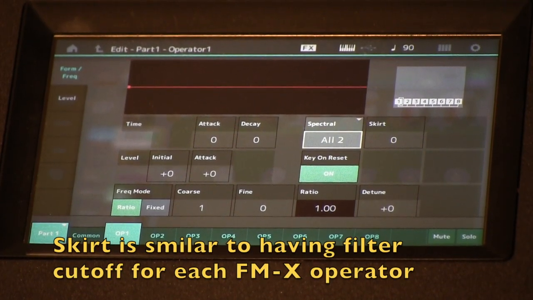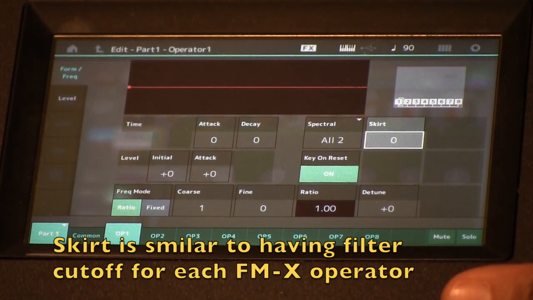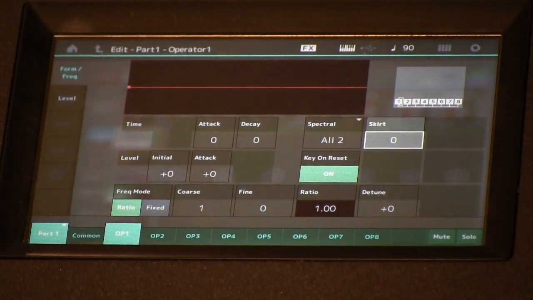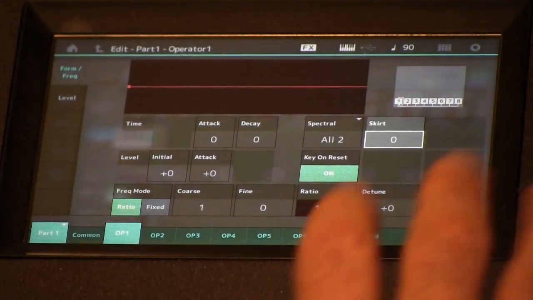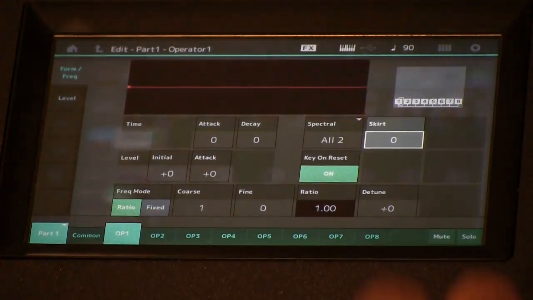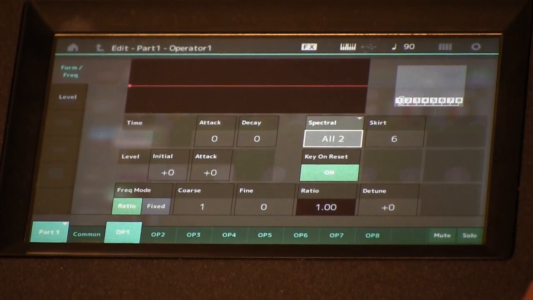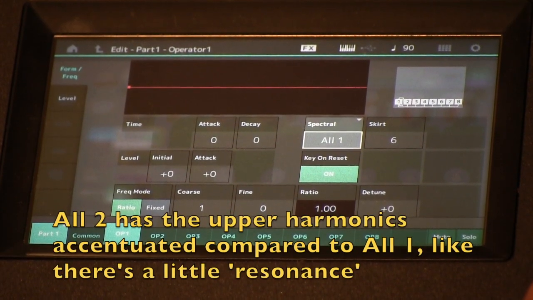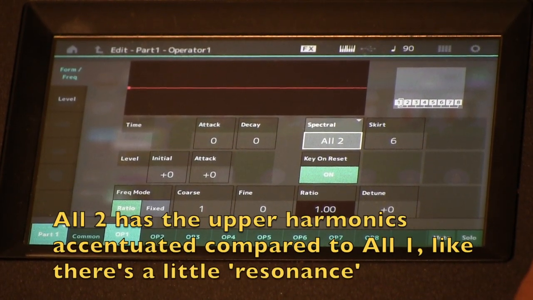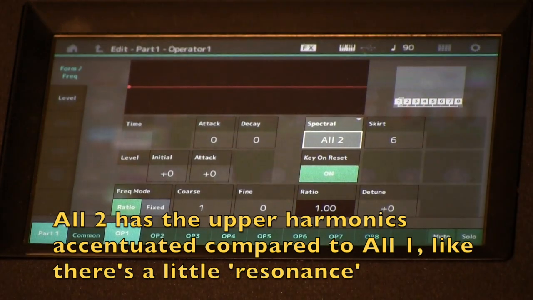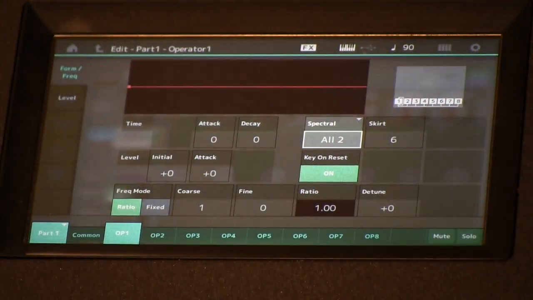The All 2 waveform, again, has all the harmonics present. The energy distribution is a little bit different, so the timbre is slightly different. Sounds a little EQ'd or filtered, with a little resonance quality to it. So let's hear that. All 1, All 2. Again, essentially the sawtooth harmonic structure, just with different emphasis on different harmonics in the range.